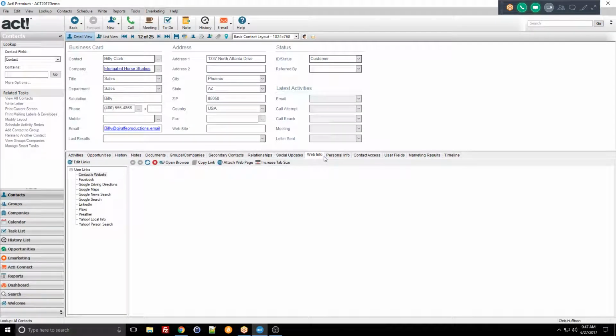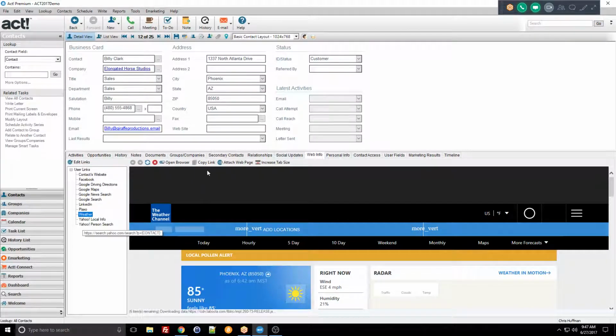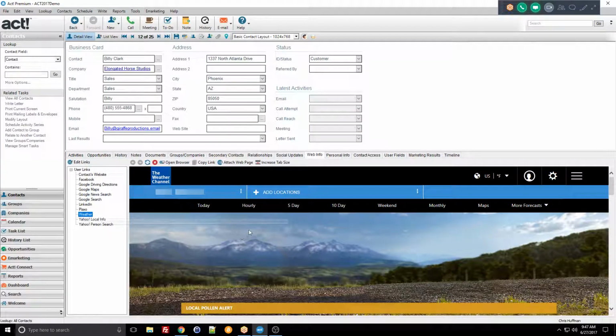The Web Info tab is a nice little trick that a lot of people never bother to check out. In the Web Info tab, you can add in custom links to the internet, just like the Social Updates tab. It has a web browser built right in here, and it will open up web pages based on the links that you've defined here in the side. It will load them for you right within ACT. So for example, I can custom define some of these. Some of the predefined ones, like weather, will actually show me the weather at this contact's location.